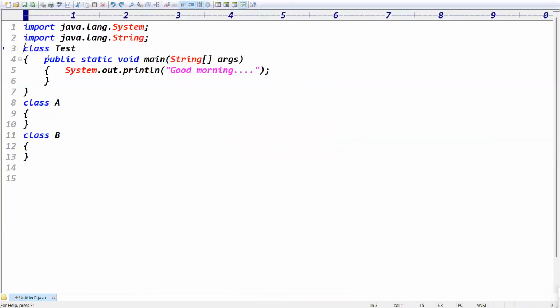So before saving the code, please check whether any public class is there or not. In front of the class, if the public modifier is there, this is called a public class. I'll tell you the advantage of a public class later. If the application contains a public class, save the application using the public class name. If there is no public class, you can save the application using any name, right?